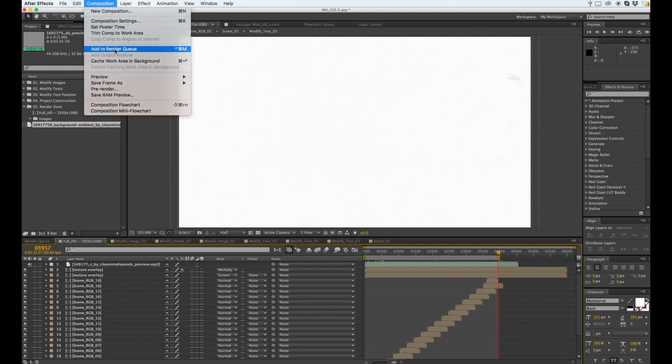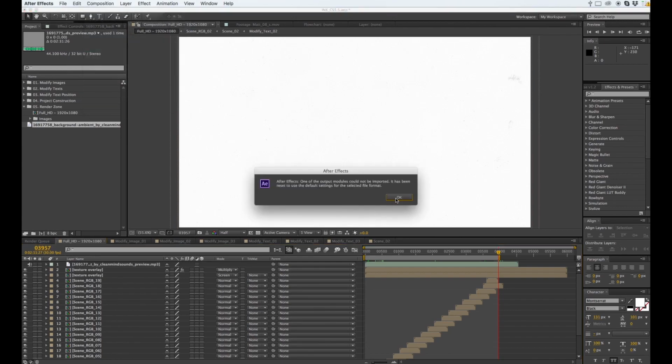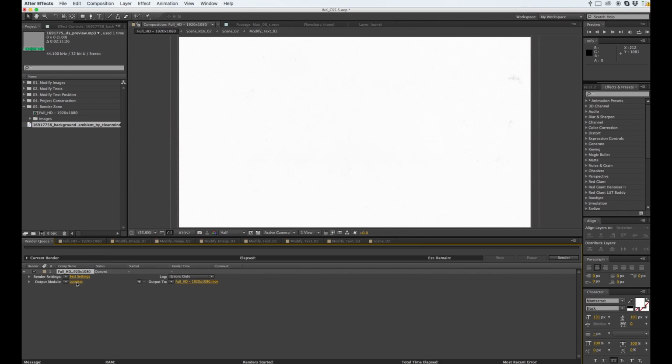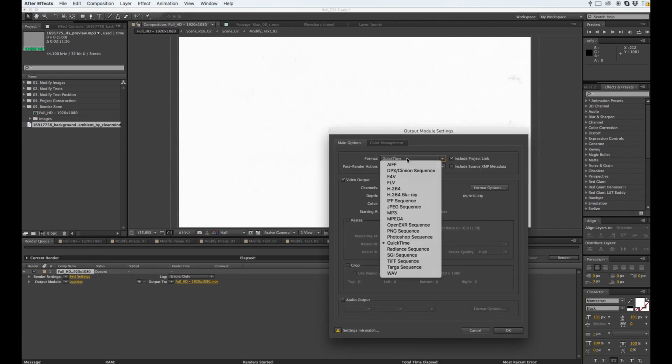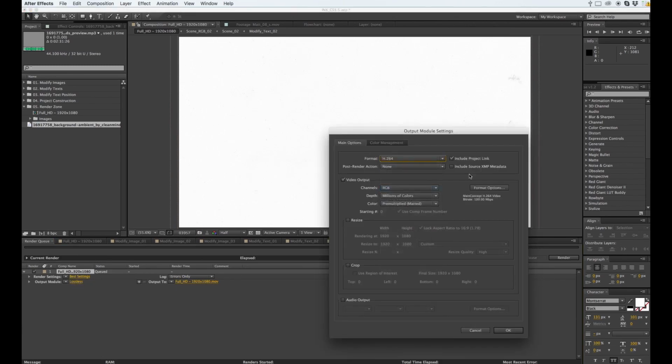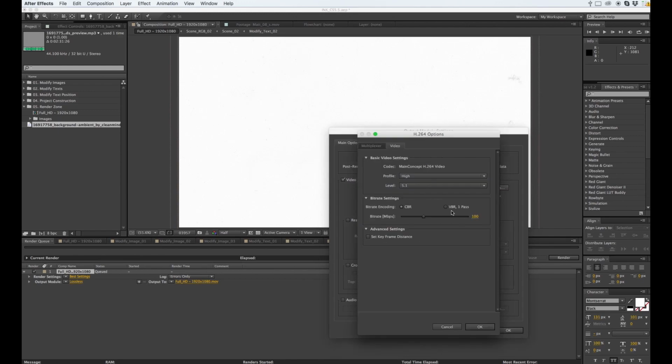After you finished with configuring your project, add it to render queue. Configure your video codec settings, audio settings, and hit render button.